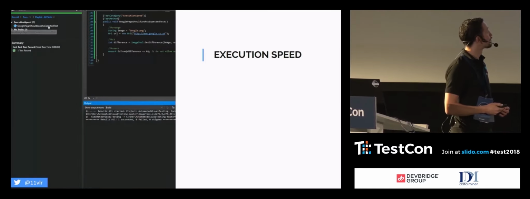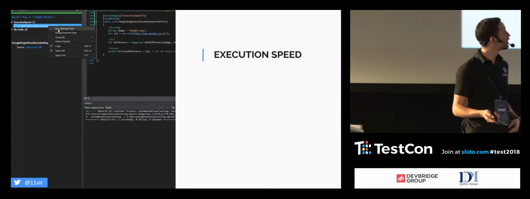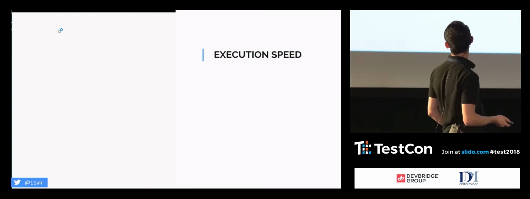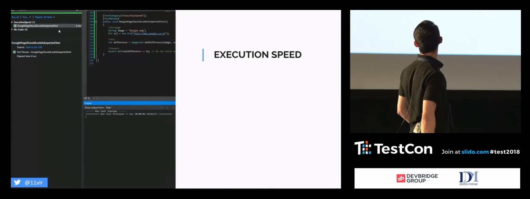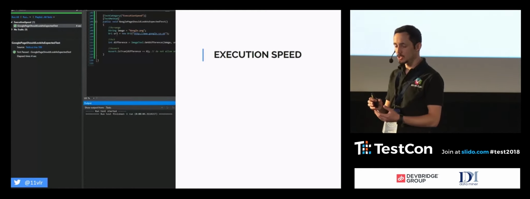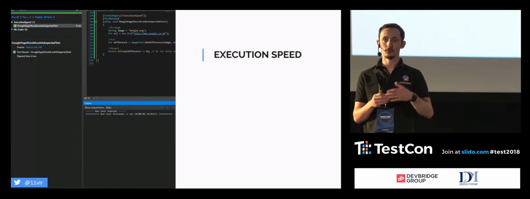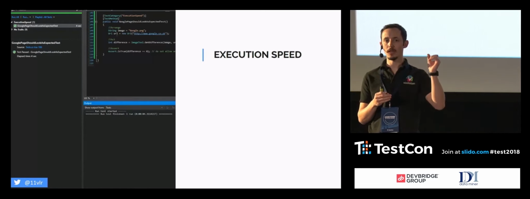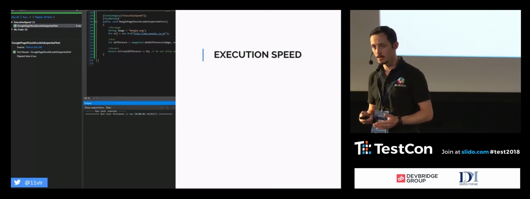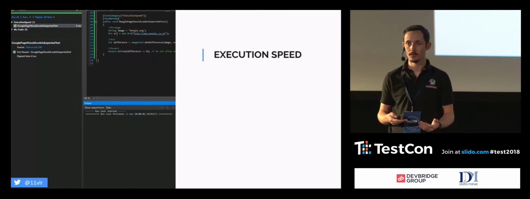Execution speed. Okay, so it's not showing on here, is it? Okay, so what that showed us is that we had a base image, and it went off, it loaded a WebDriver window, it took a snapshot, it did the comparison, and in 4 seconds, it passed. So that's how quick it can be.